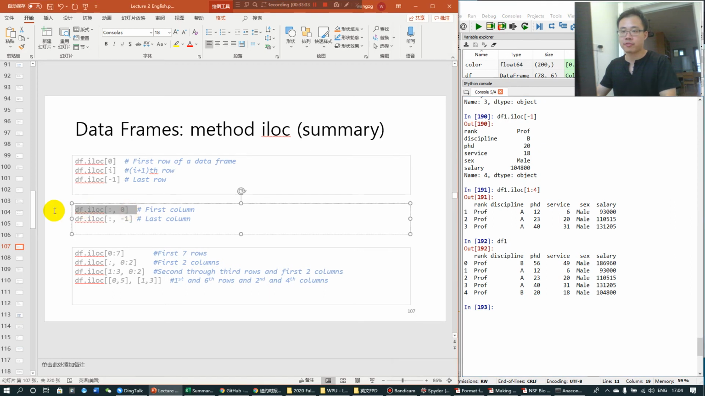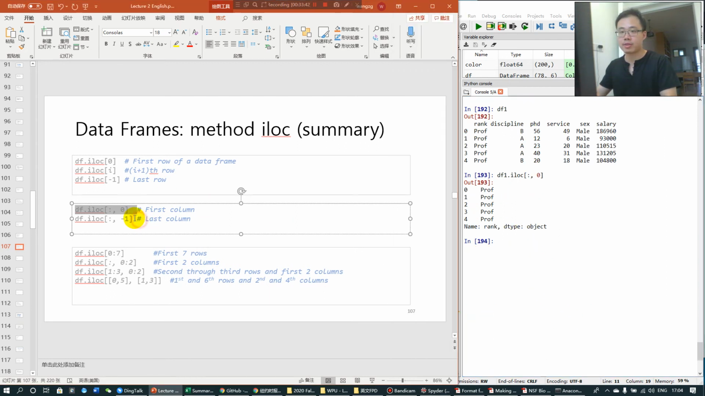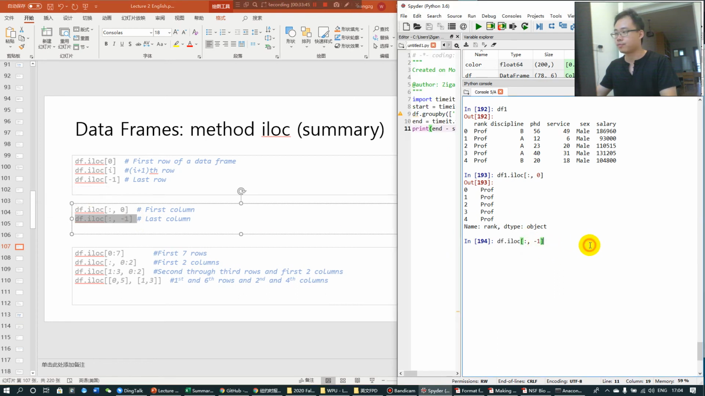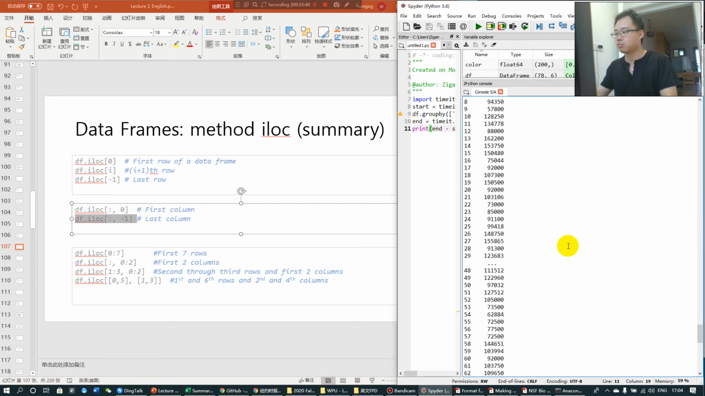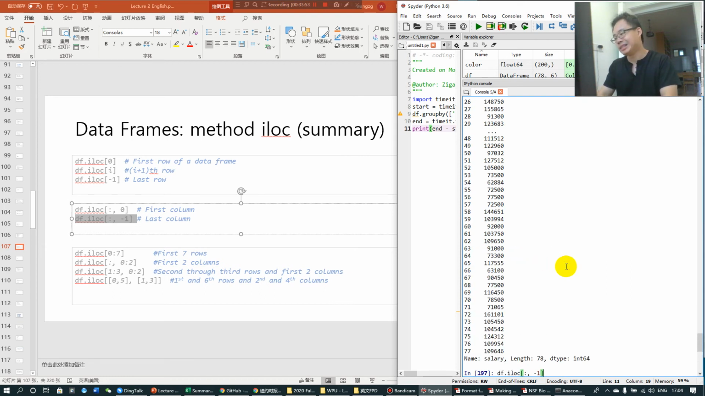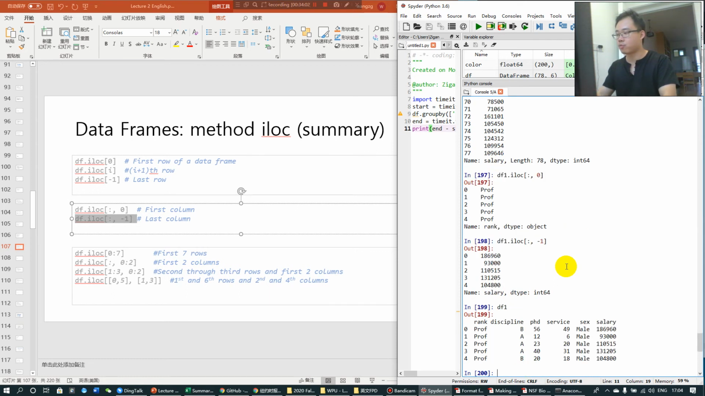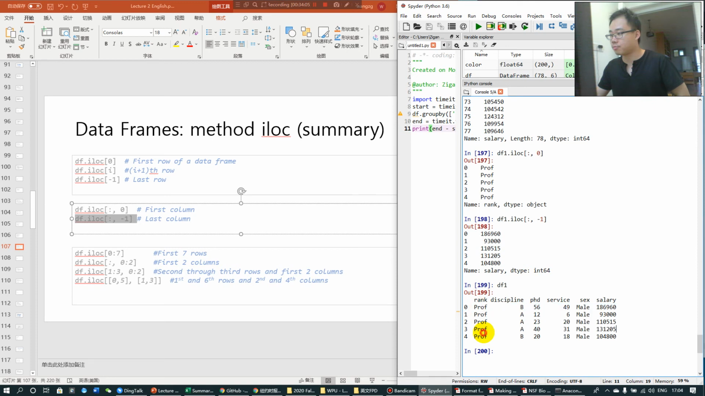And if you want to export the first column, you do this. And if you want to get the last column, you are doing this. Okay. Oh, I should use df1. This is the first column. This is the last column, and this is df1. Okay. So this is the first column, and this is the last column, because we have a comma here, so this indicates the index of the column.